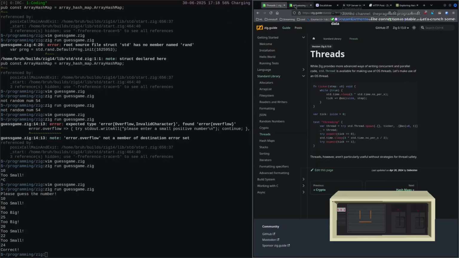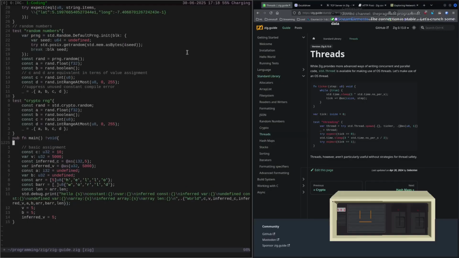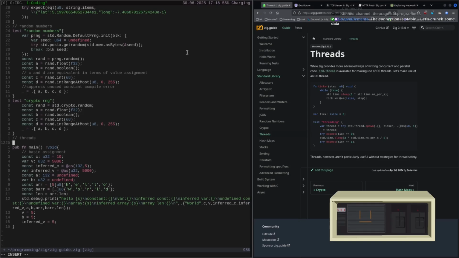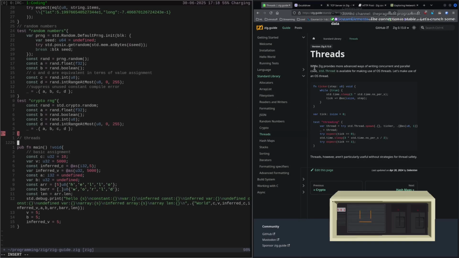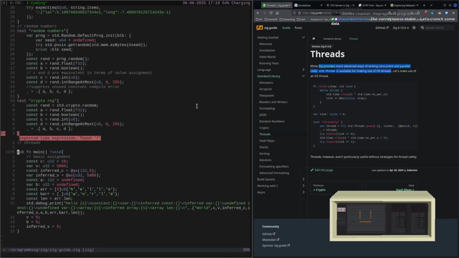Okay. Back to this. Threads. While Zig provides more advanced ways of writing concurrent and parallel code, standard thread is available for making use of operating system threads. Okay. Copy that.